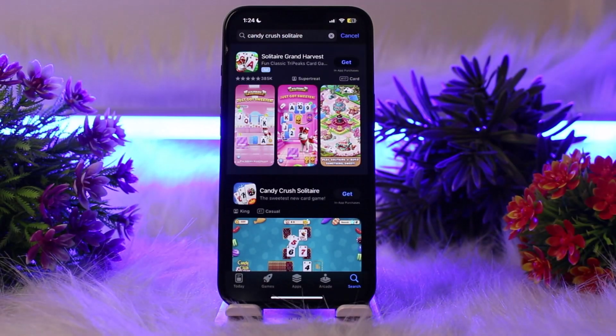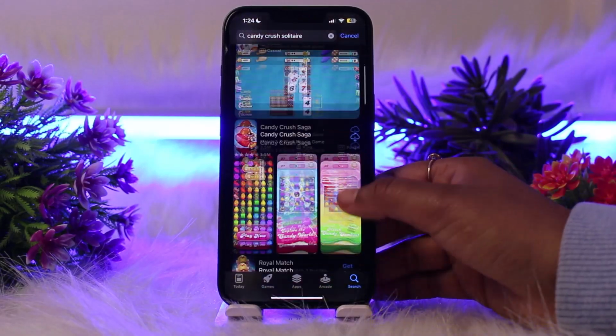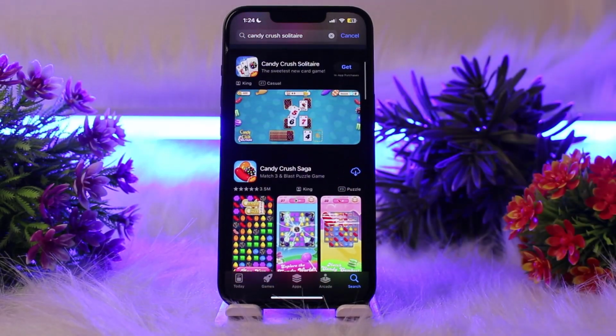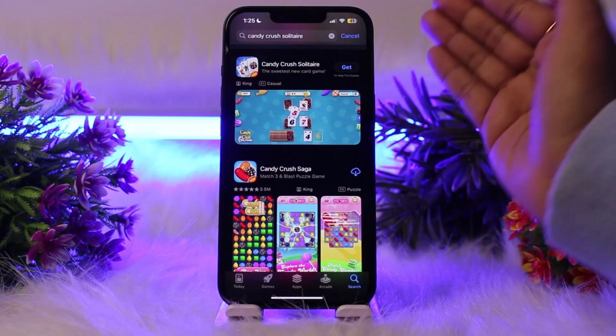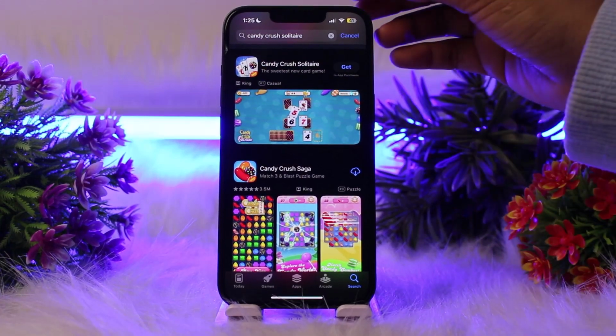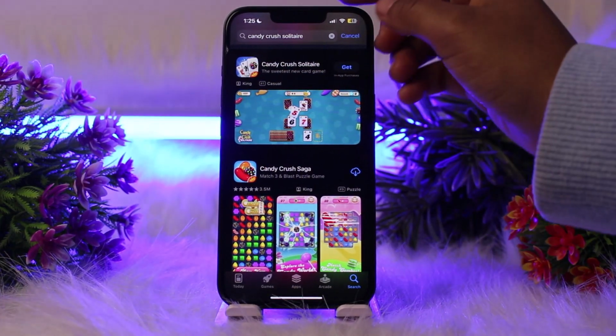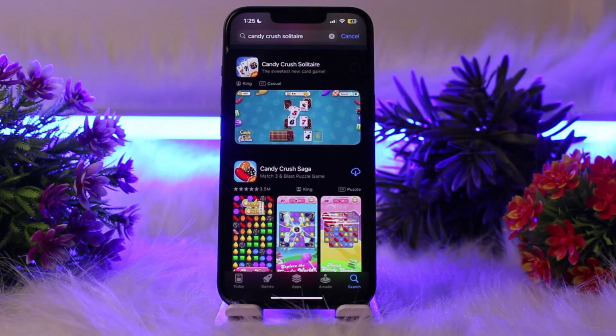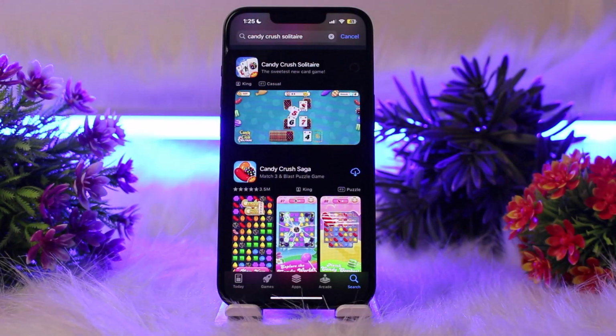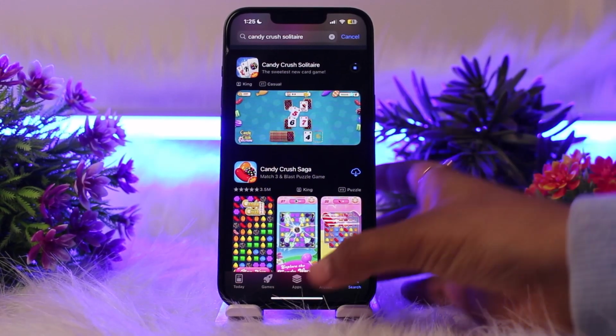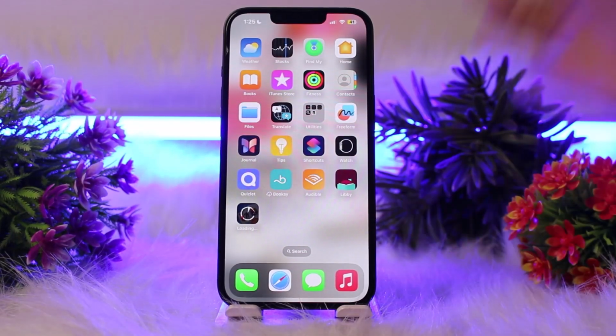After typing Candy Crush Solitaire, you can see various options over here, and we need to select this second option, Candy Crush Solitaire. If you are an Android user, you can simply click on the option Install, or if you are an iOS user, you can simply click on the option Get, which is highlighted in blue at the very right of the page. After clicking on Get, you just need to verify yourself. Your Candy Crush Solitaire will be downloaded very soon on your device. This is how you can download Candy Crush Solitaire on your device.